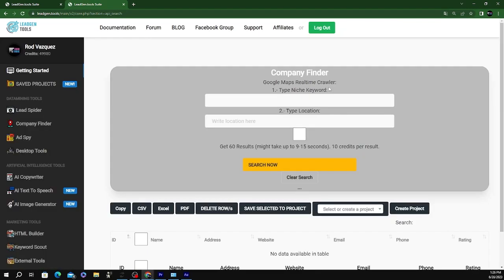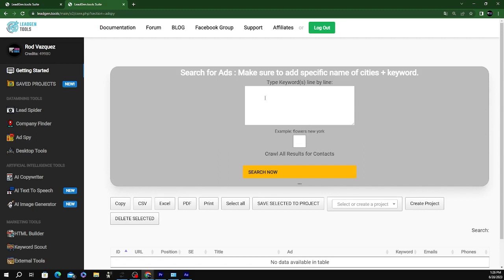We have the company finder that grabs in real time Google My Business or Google Places, and then crawls the URL found, and you're gonna get more data points so you can contact them, like by email. So we have the ad spy, and you can input different keywords like flowers, New York, which is the most paid, flowers, Chicago, and you can crawl the results to get the different results from real-time ads from Bing ads and Google ads.